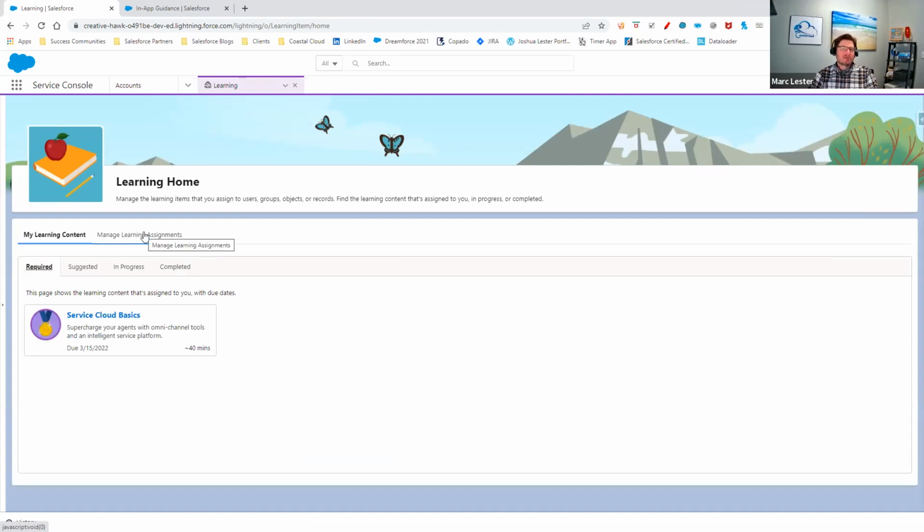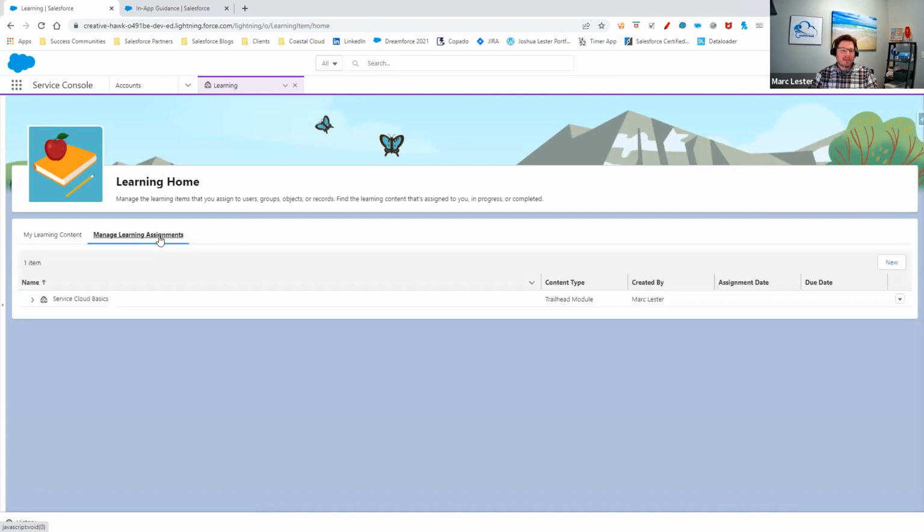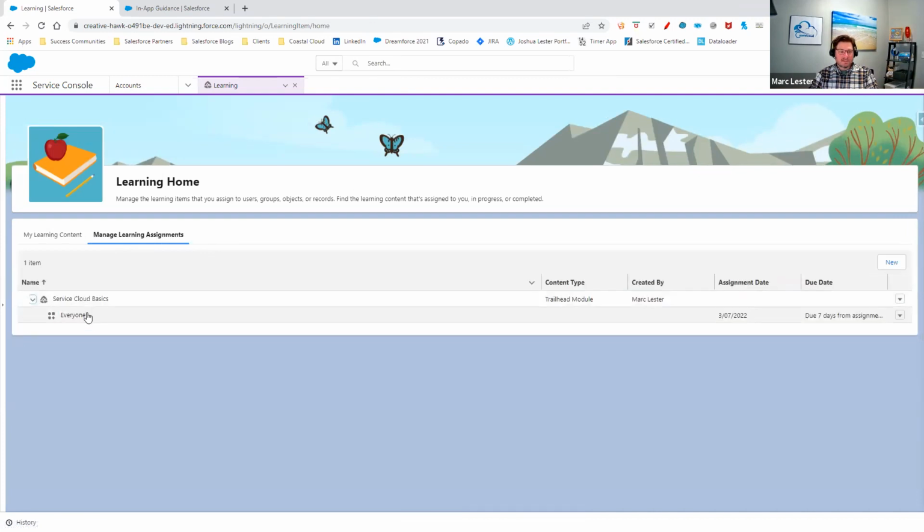And if you used the Trailhead Tracker app in the past, this takes the place of that to some extent. Not quite as detailed, but to some extent it does. So if I want to create another one, which I'm going to do now, I'm going to click on Manage Learning Assignments, and you can see I already have this Service Cloud Basics one that I've created. And if I expand it, it shows you the details. It's assigned to everyone, and it's due within 7 days from assignment, is what I did. So, okay. I'm going to create a new one and assign another module. So I just click create new right here. Easy.